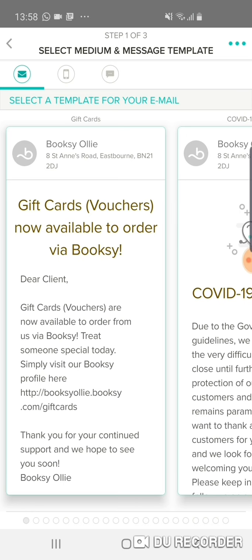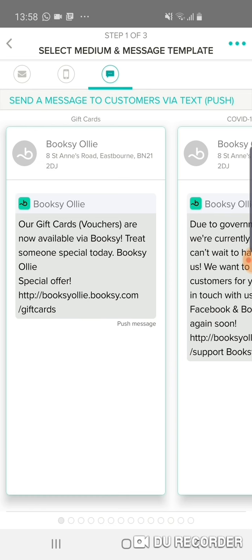The third option at the top, the speech bubble, is to send a notification through the Booksy app to your clients. This is a free method of communicating with your client base, and is a really easy way to ensure you're getting nice and booked up and maximizing the amount of appointments you're having each week.